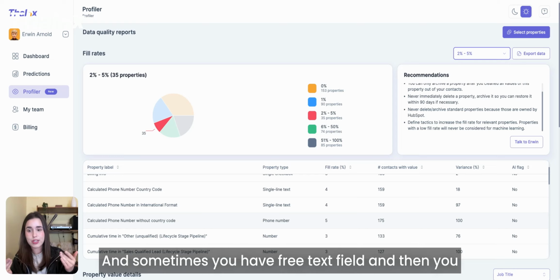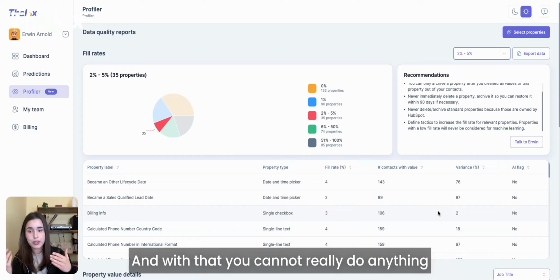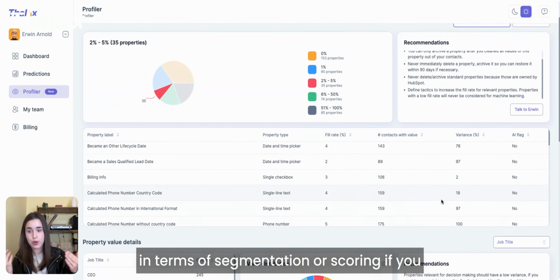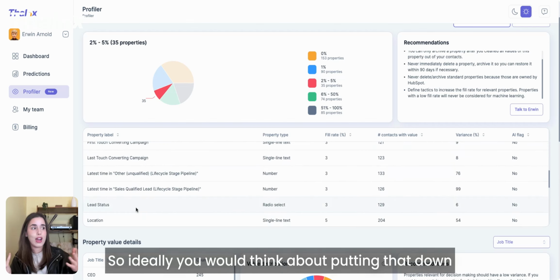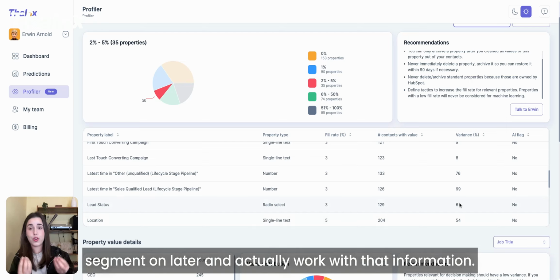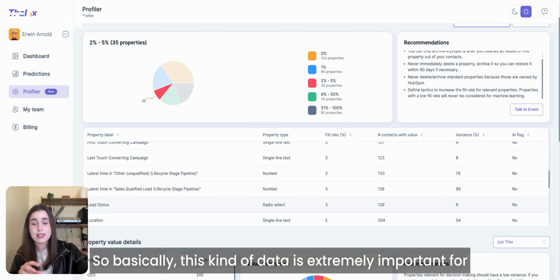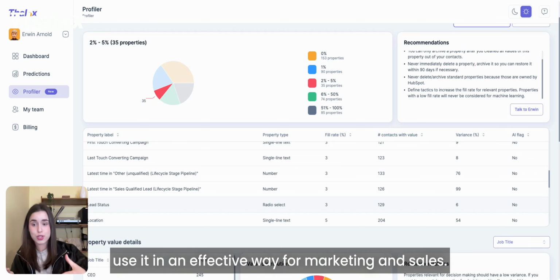And sometimes you have a free text field, and then you end up with tons of different values for that property. With that, you cannot really do anything in terms of segmentation or scoring if you have 100 different values or more. So ideally, you would think about putting that down into a drop-down list that you can then segment on later and actually work with that information. So basically, this kind of data is extremely important for you to normalize your data to be able to actually use it in an effective way for marketing and sales.